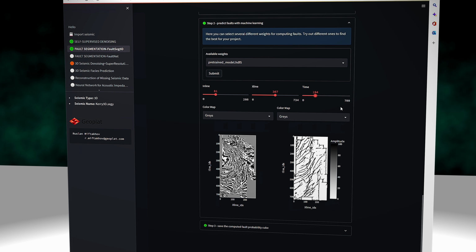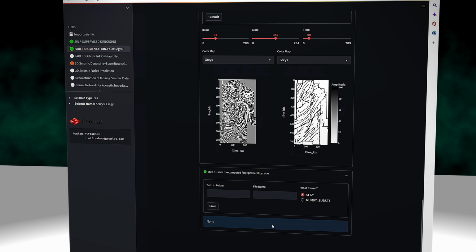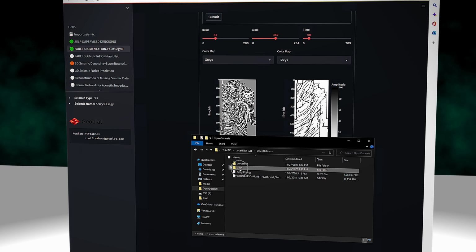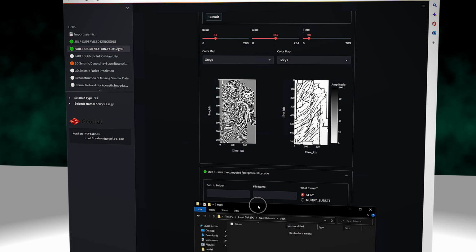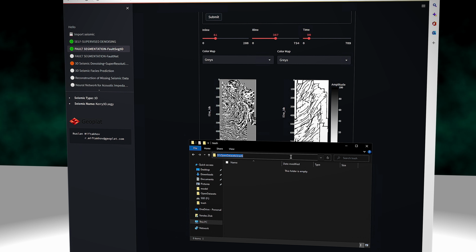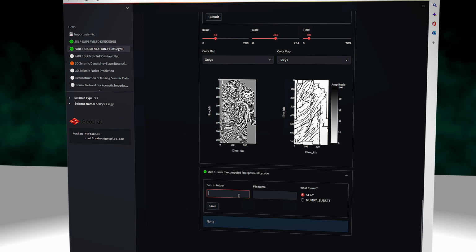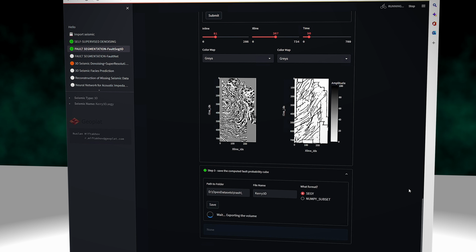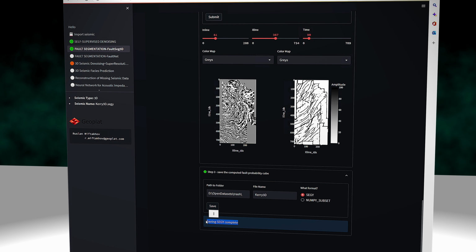And then if we are happy with the fault detection and we've selected the best weights that you want to use with this volume, we can go with exporting the volume as a SEG-Y file or NumPy. What we need to do is to copy the path to the folder where we will save the file. Paste in here, adding the slash and the file name in here, Carry 3D. Okay, clicking the save and we can see there is a file popping up in the Explorer. And we should wait for the exporting process to finish. So saving SEG-Y file complete.